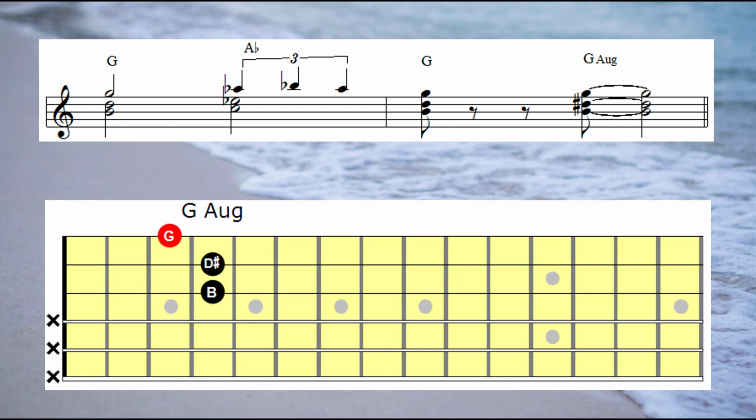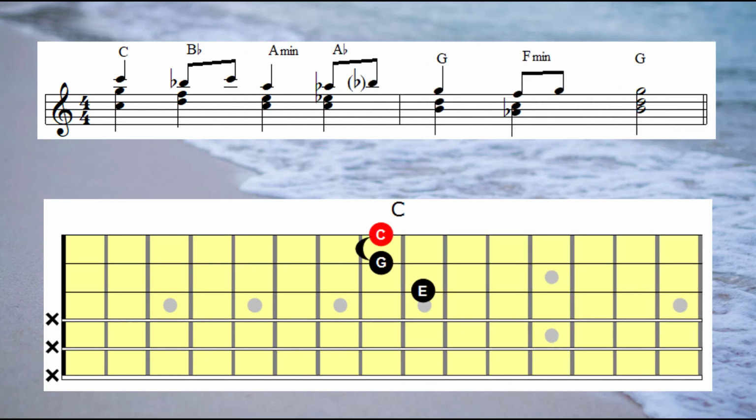Can you hear that by moving momentarily to the key of E flat, we introduce that element of surprise? Let's try another example for you. Here's a 2-bar interlude in the key of C.